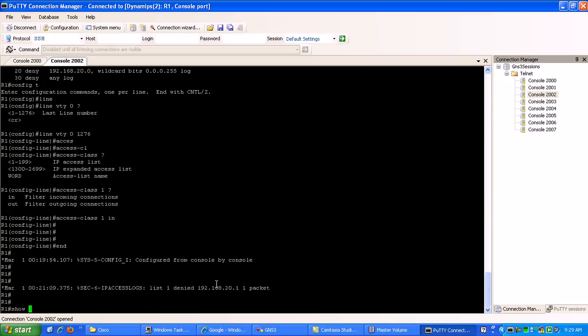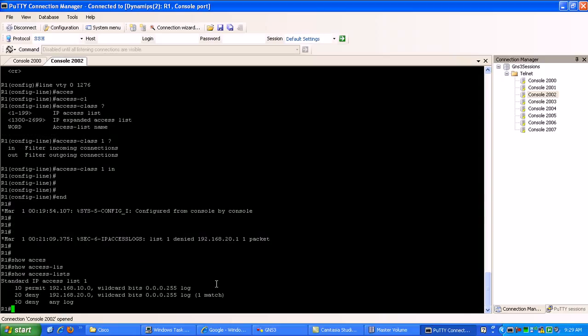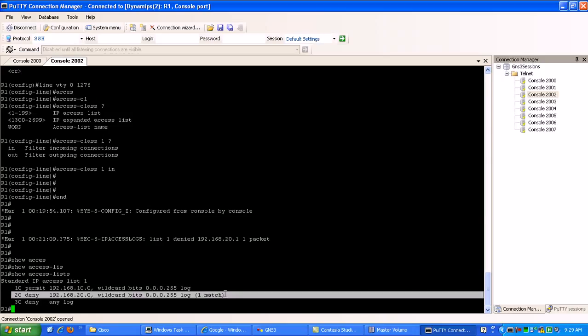We can also verify this if we do a show access list. You can see here that we have a match under our sequence 20 statement, which is denying the 192.168.20.0 network.